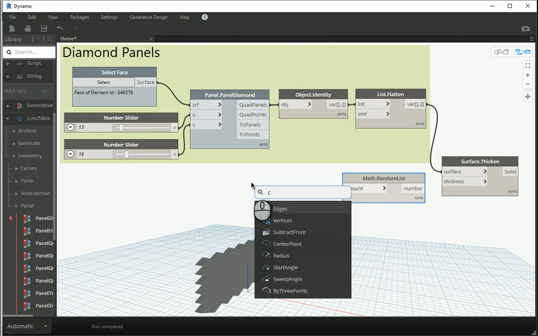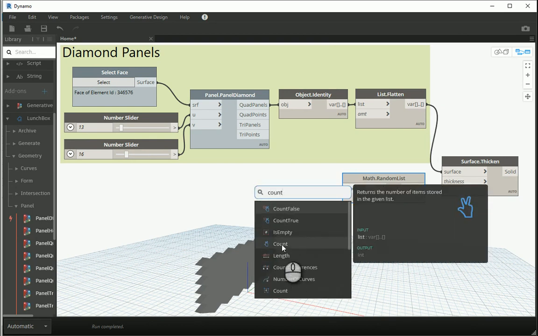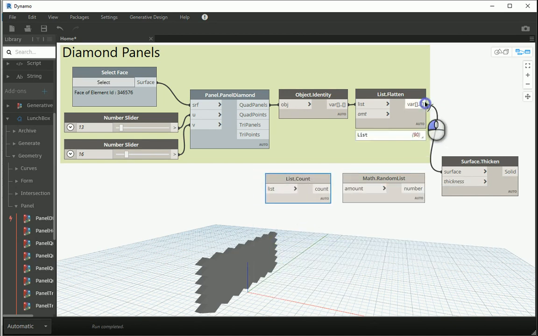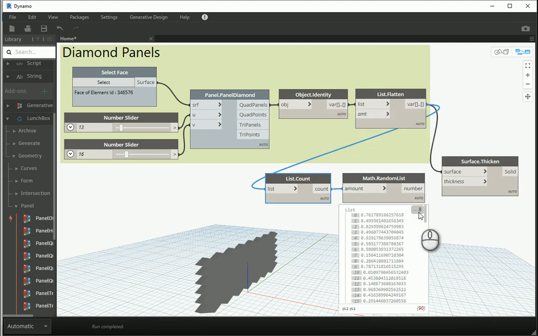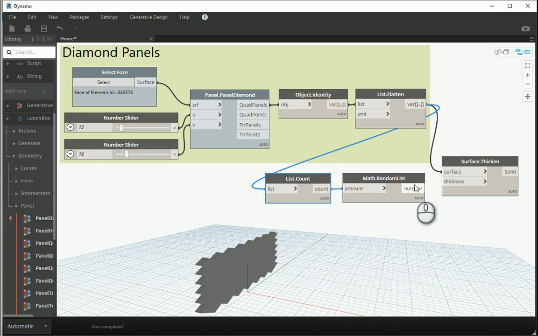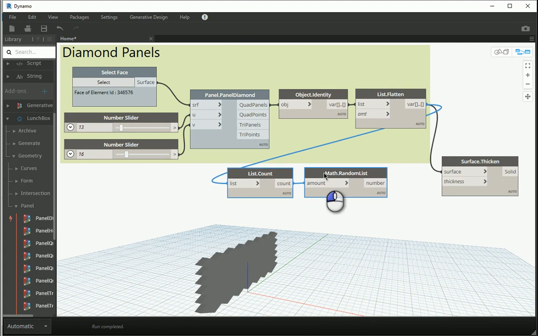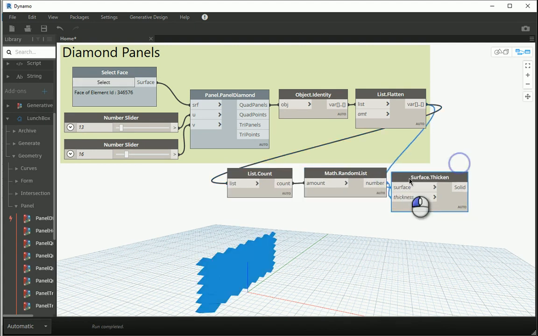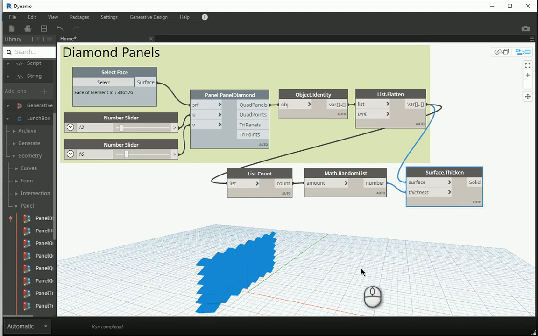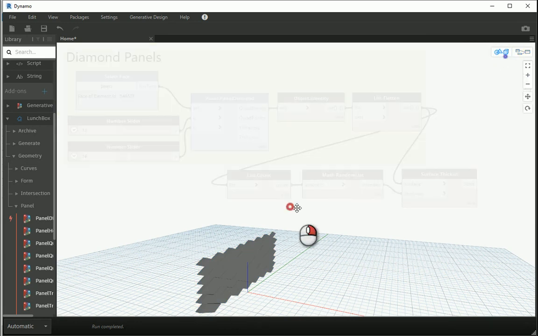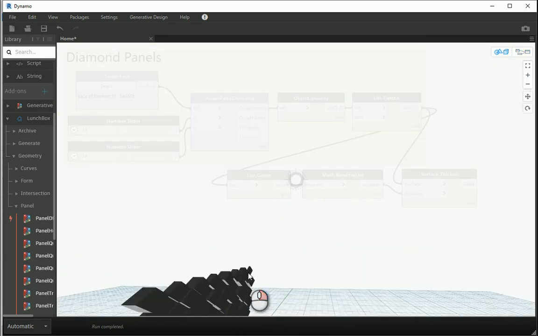So I want to count the numbers in the list. The input is list, the output is just one integer which shows the number of items in the list, which in this case is 90. That goes to amount. This is going to create 90 random numbers between 0 and 1. I'm working with Revit 2021. In Revit 2022, you can assign a range of numbers, so it doesn't have to necessarily be between 0 and 1. That goes to thickness, and now you actually see that we have 90 solids, and they are extruded by different amounts, so they go back and forth, right?